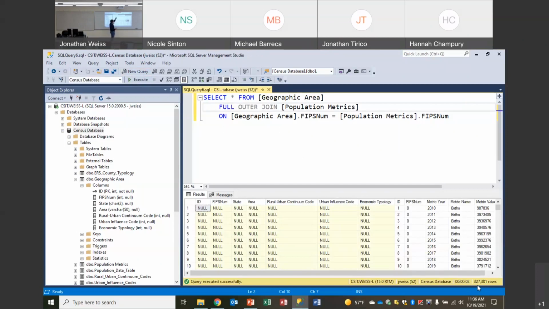So a full outer join returns the most records, obviously, because it's giving everything that's in either table, whether it has a match in the corresponding table or not. And the other ones give slightly fewer than that, with the inner join giving the least because it leaves out the records that don't match.